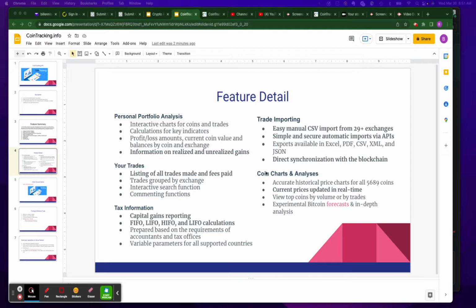As I said before, trade importing. So you can import CSVs from exchanges. And I believe there's well over 29 exchanges now. And you can also hook up via the API and have the API pull in the trades as well for some of the exchange interfaces. And as I said before, you can even directly synchronize with various blockchains. And under coin charts and analysis, prices, as I said, are updated in real time, which is a great thing to have when you've got your portfolio uploaded somewhere and you want a bird's eye view of what's going on.